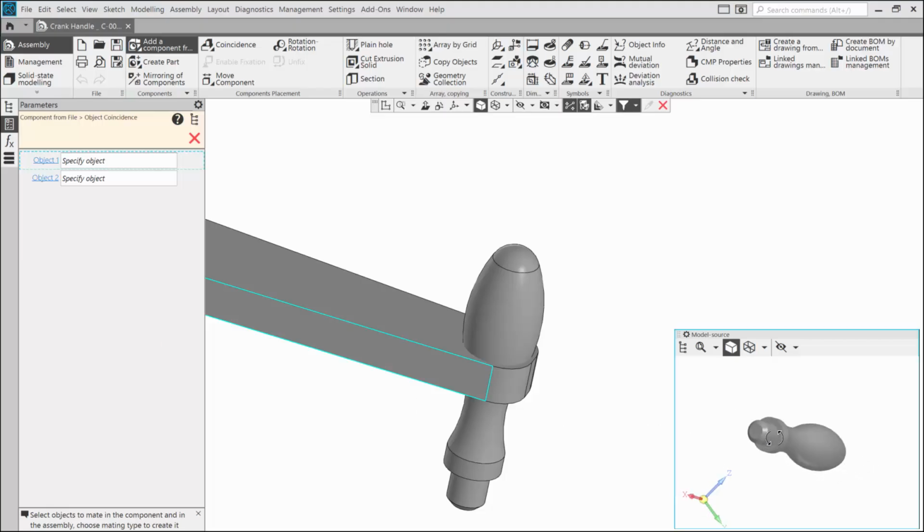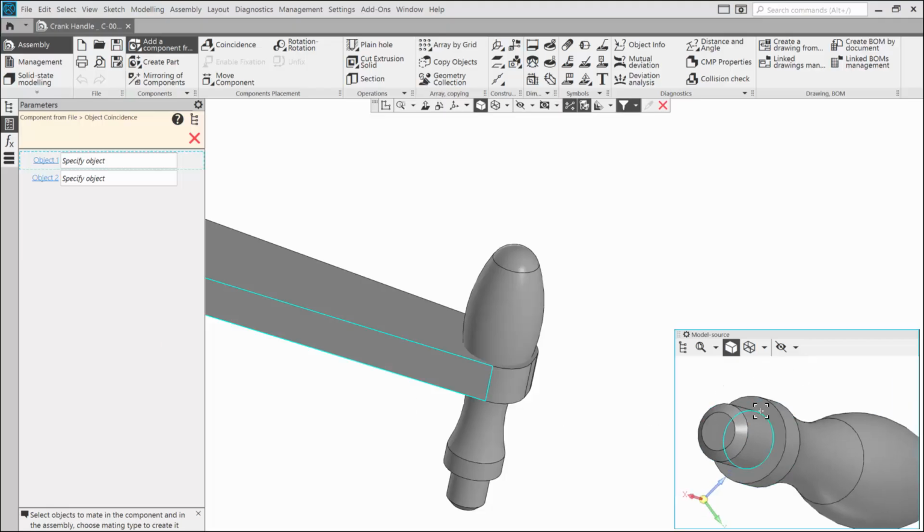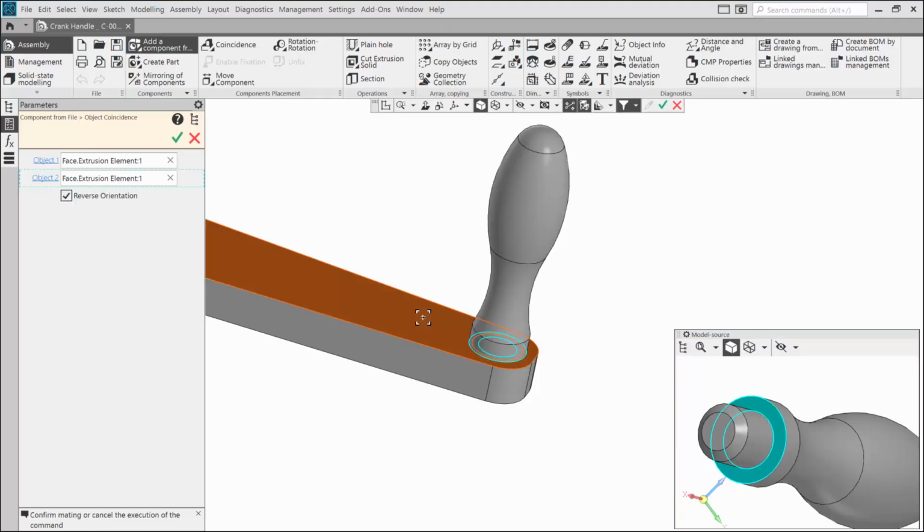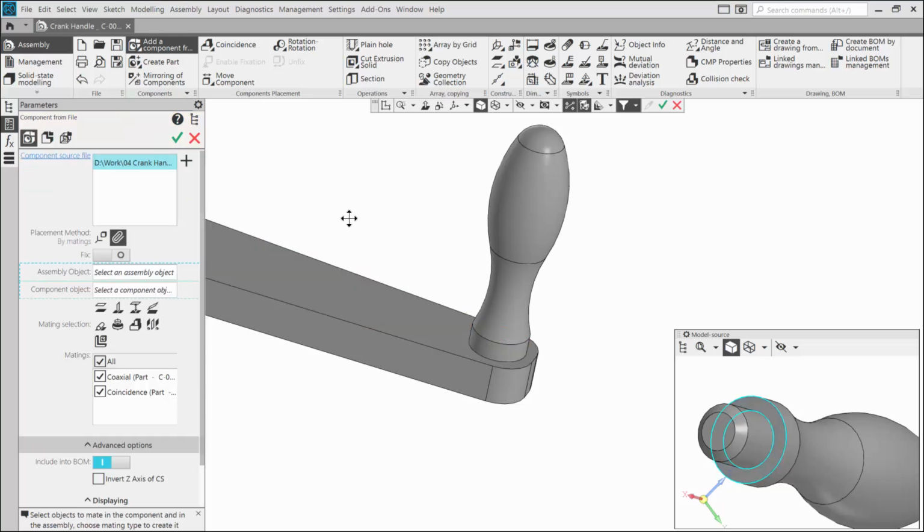Select the planar face of the arm. If you make a mistake, you can delete the incorrect object and select the one you need. Select the planar face of the shaft. The arm has moved to the desired position.